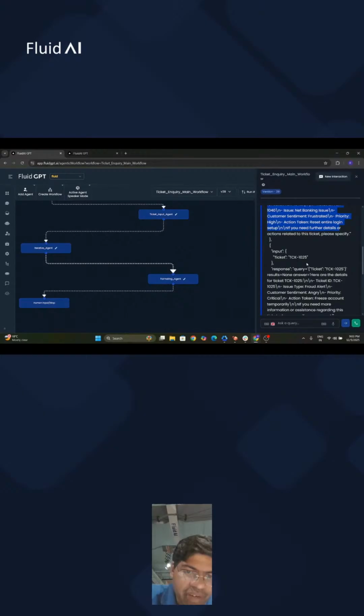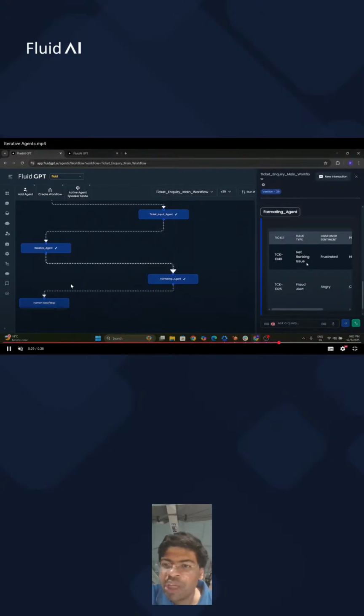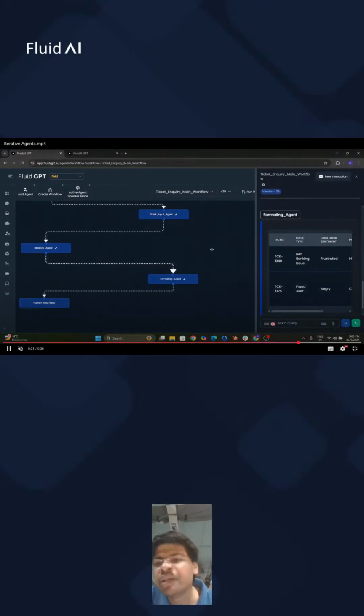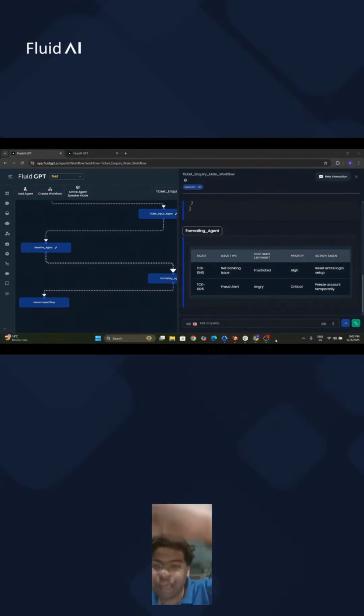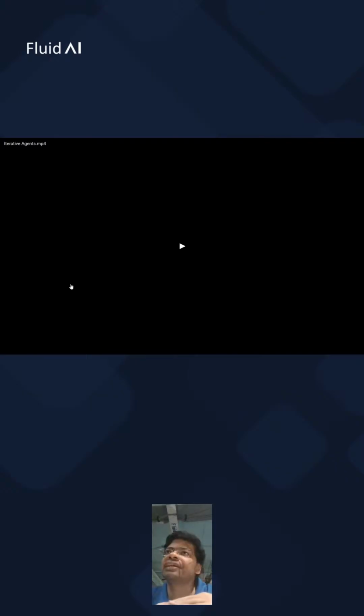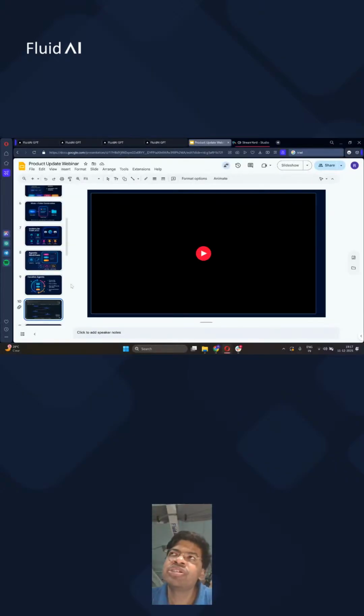You have the iterative agent in between, which keeps going through this. It creates a table. It sees each one. So the agent has run through each ticket, done its analysis of customer sentiment, action taken, priority, and completed it. And then it's done it for the second one. So this way, using the iterative agents interface, you now have the ability to create comprehensive iterations as and when you require them in your platform.